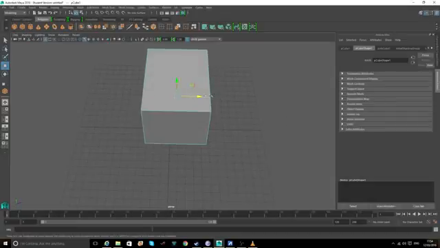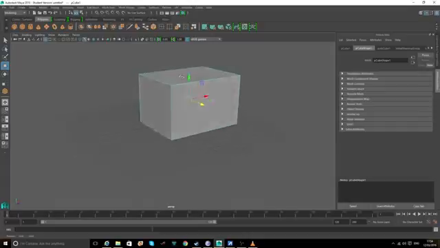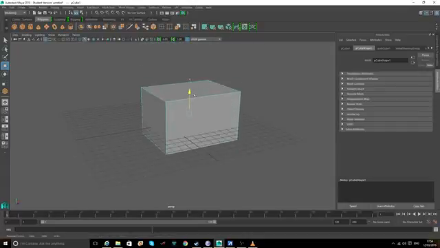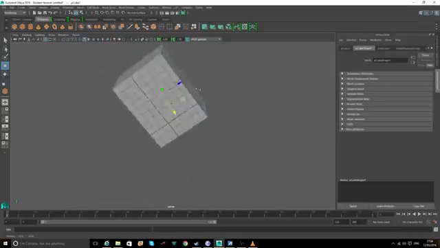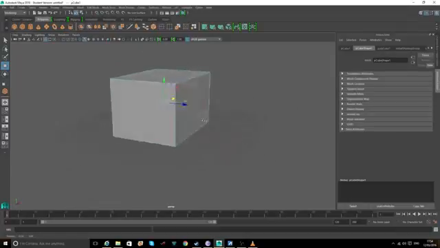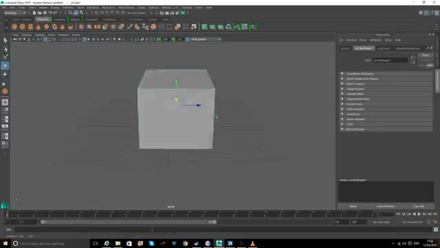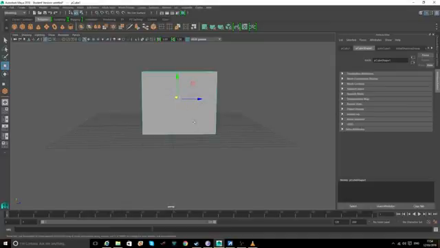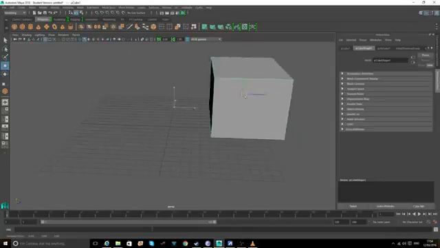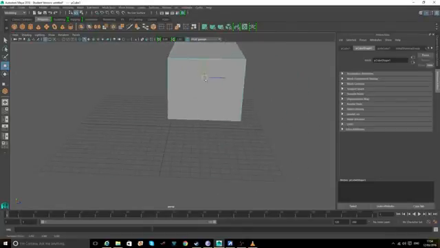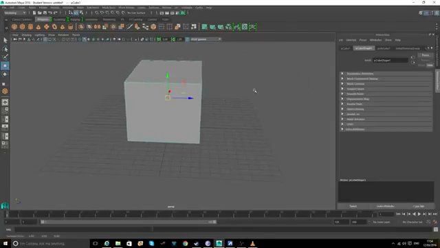Okay, so moving the blue arrow, move it left and right on that axis, green like so, and red. So you're able to move it in all directions on the X, Y and Z because we're dealing with 3D space. However, if you don't want to use the arrows, there's a little square box in the middle. If you click on that, you can move it freely around your scene.